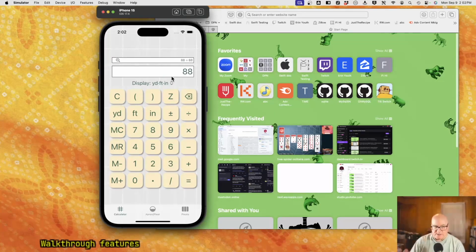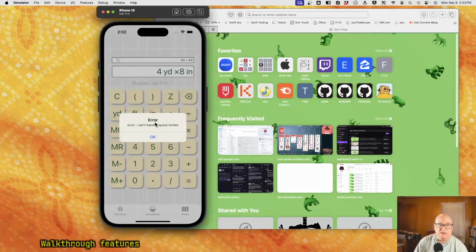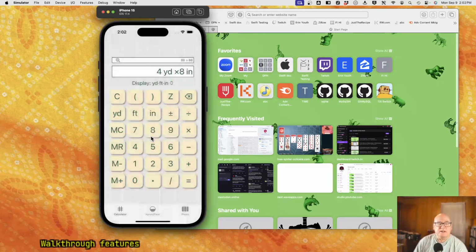Okay, so we're distinguishing measurements from numbers, and we're not allowing square measures. So 4 yards times 8 inches equals, no, you can't do square inches. So we've got some limitations. You could imagine a calculator that handled that. Carpenter's calculators handle area. Some of them probably do volume. Not many of them probably need to go to the fourth power. But anyway, otherwise this is mostly a normal calculator.